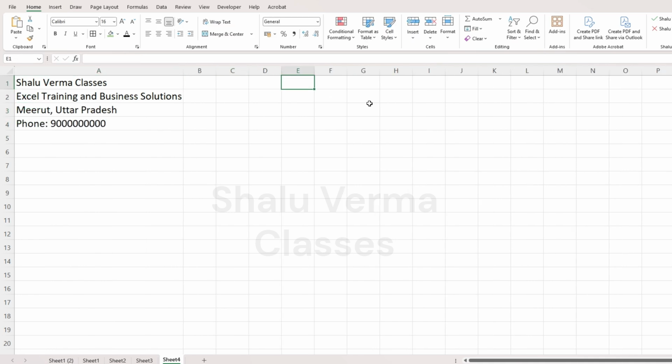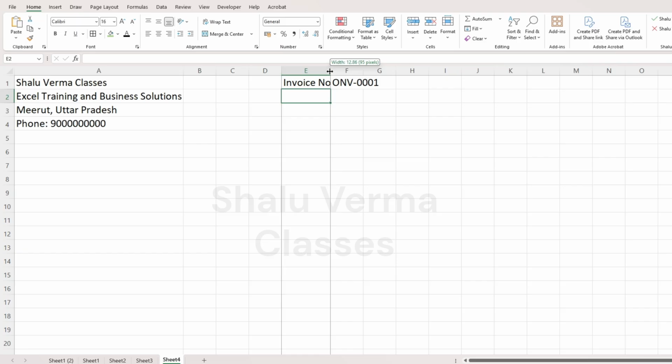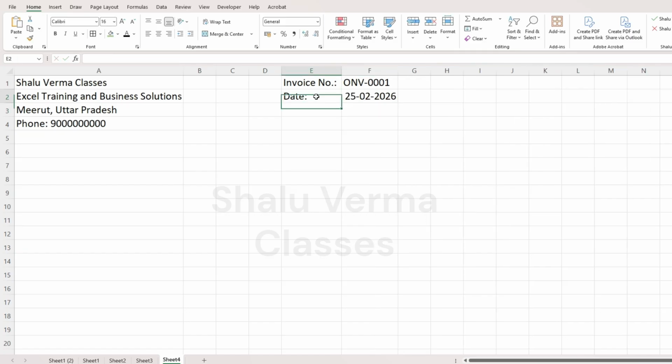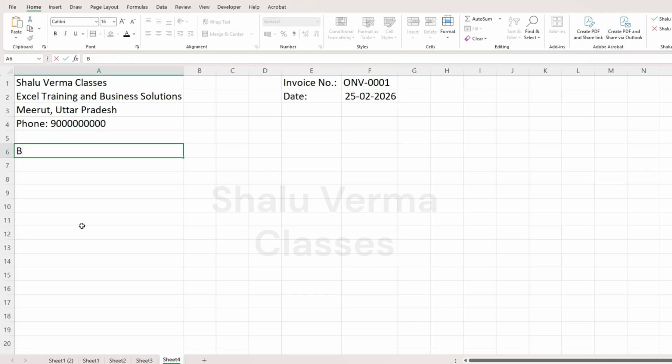Now, on the right side, create an invoice number and date section. Here I will type the invoice number. Next we have to enter the date. It should take the current date, so I will use the formula =TODAY(). Now your invoice date will update automatically every day.